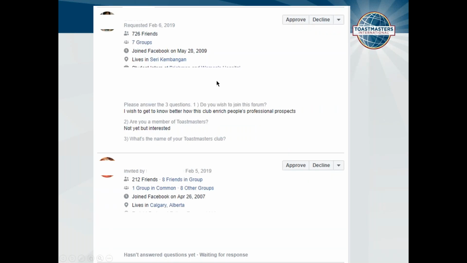Okay, now this is an example of who has answered the questions, because when you're logged in as an administrator or moderator, it will say to you as the administrator, you have X number of people waiting for approval to join the group. So you can actually go to that, you can click on that link, and it'll tell you, for example, if they've answered the questions, or some of them, or haven't answered questions yet, waiting for a response.